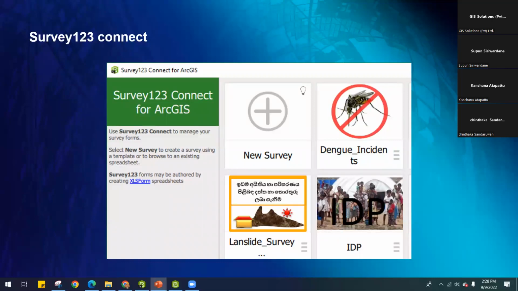Earlier there was no need for software, just with the web browser you can create forms. But here you have to use a small software. It's downloadable. Then you can create new surveys. You can click on this new button and create new surveys using that. After creating different surveys, you can publish them again into the centralized environment.